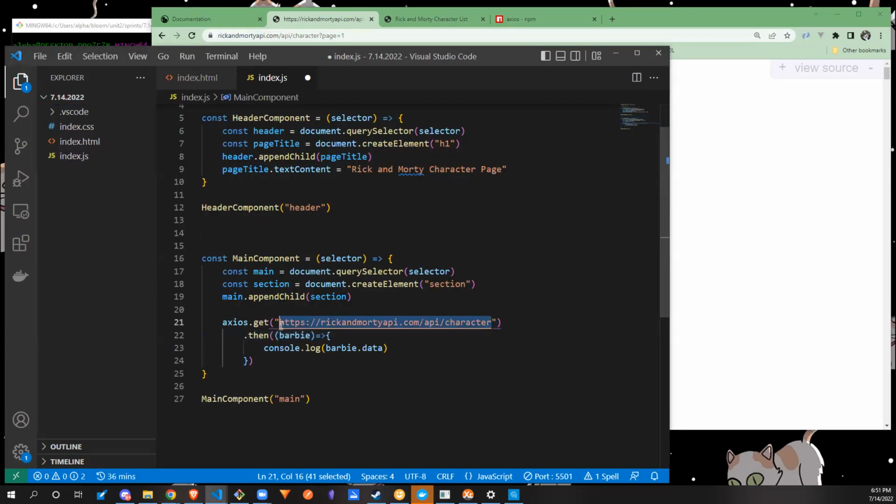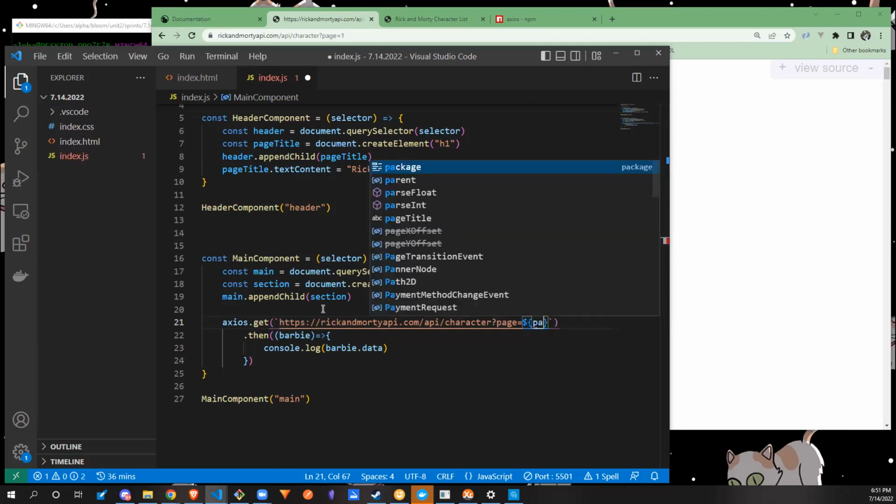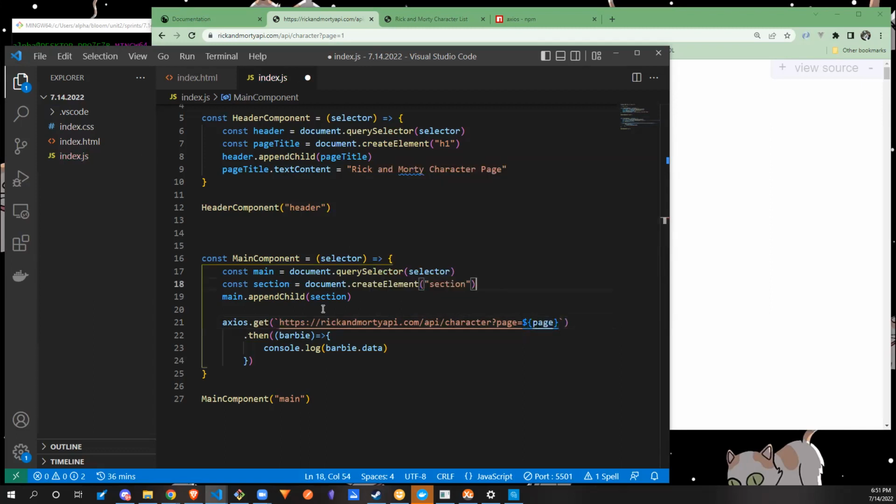So let's get rid of our double quotes, and we're going to do a string literal here. And let's make a new variable. Let page equals 1. So this axios.get is going to look for this page number and return back whatever page is in here.